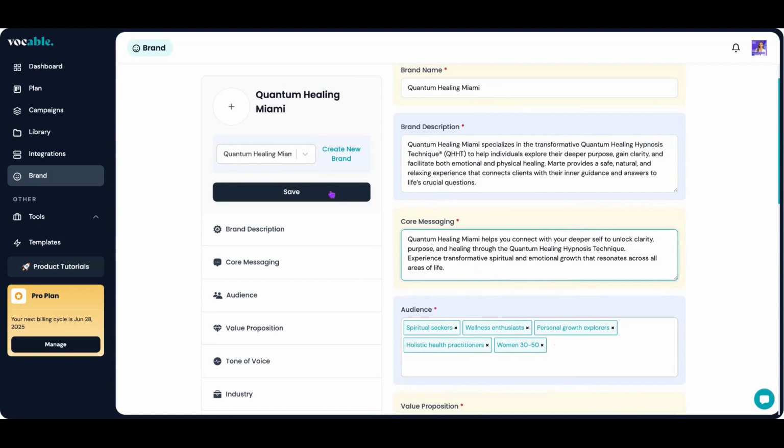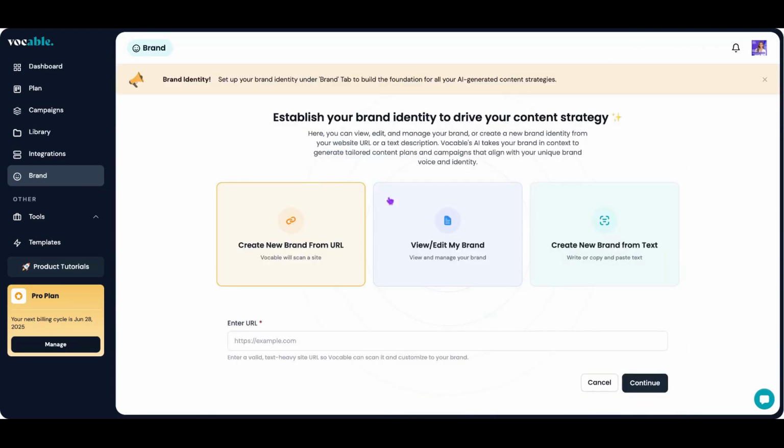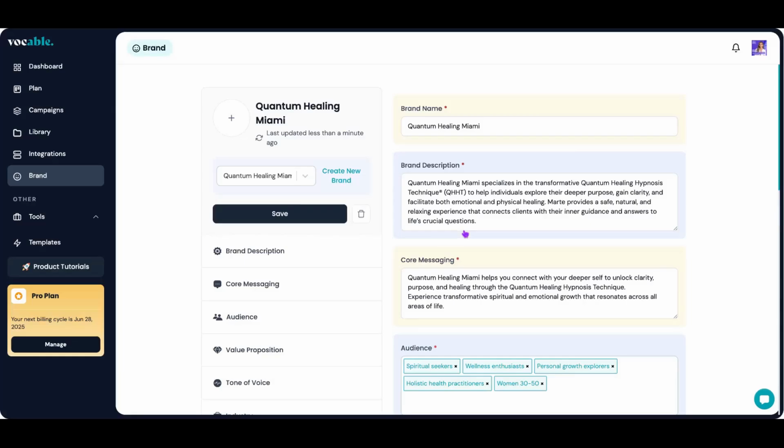And then when it all looks good, click save. You should get a confirmation that your brand was successfully created. To double check, click on the brands drop down and you should see your new brand added there. So now every time you come back to view your brands, your most recent brand will be displayed.